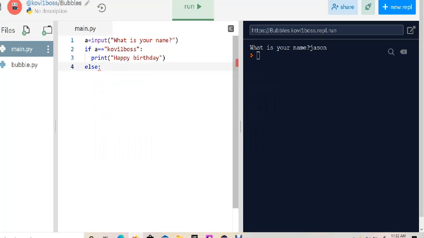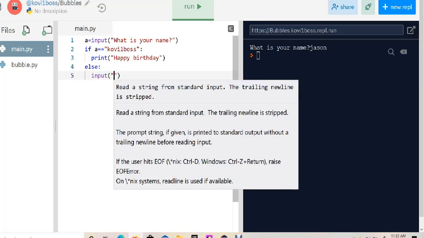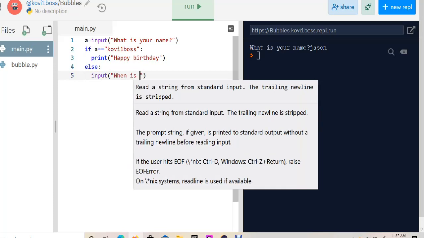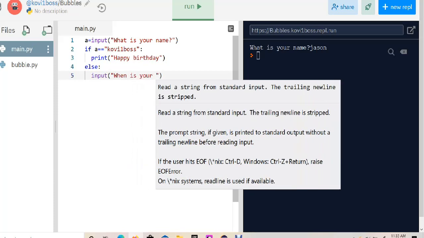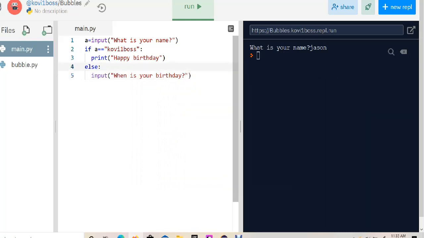What an else statement is, if it's not cov1 boss. That means A equals input, what is your name? If they type in cov1 boss, it will print happy birthday. But if it does not print it, it will say input, when is your birthday. Does not matter what you say. So that is an else statement.